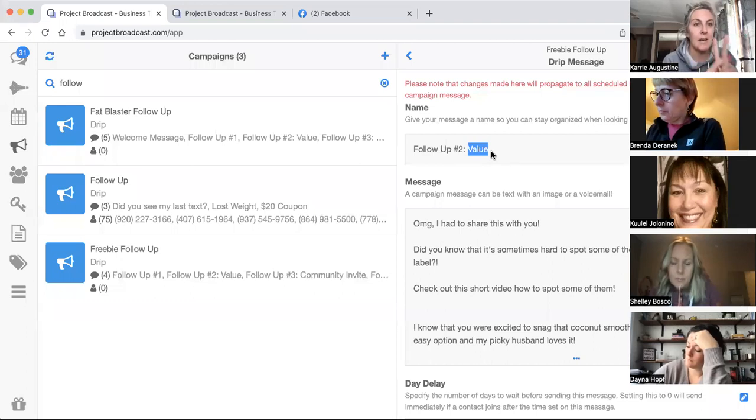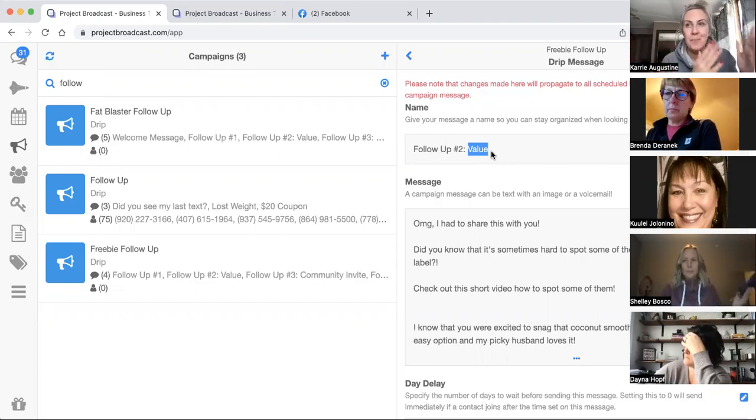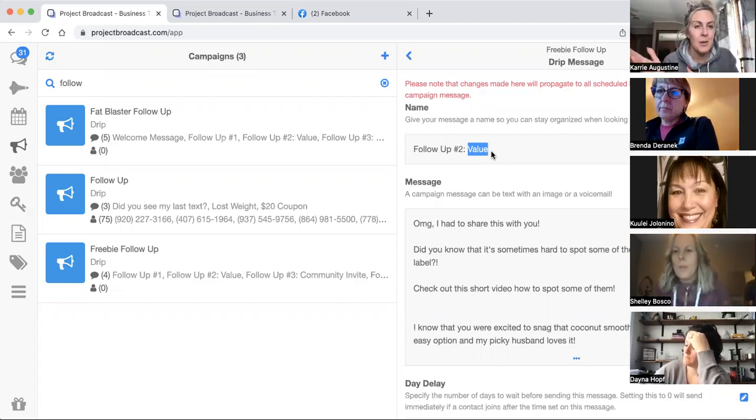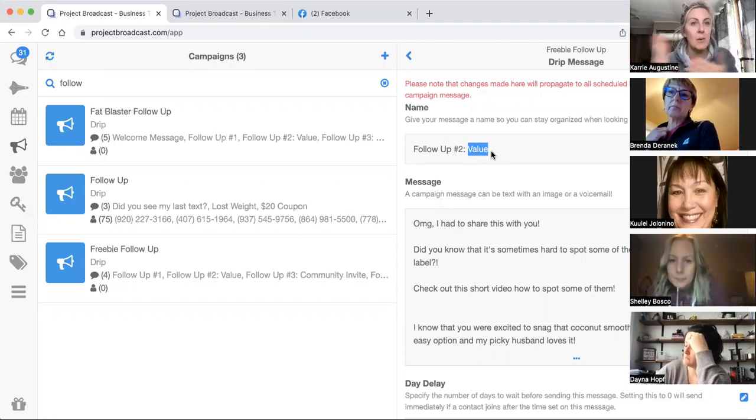That's what I like to do in the second message. So what does that mean? More value is if they downloaded workouts, give them another workout. If they downloaded 10 tips, give them another tip. If they downloaded a beginner workout that they can do from their living room, give them another workout that they can do. It's just more value. They're seeing you as valuable, right? Or a statistic.